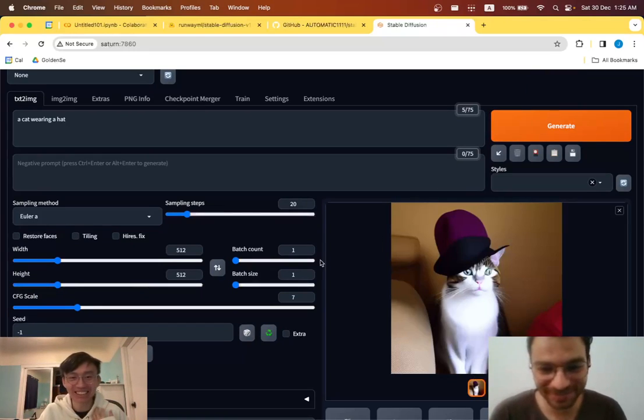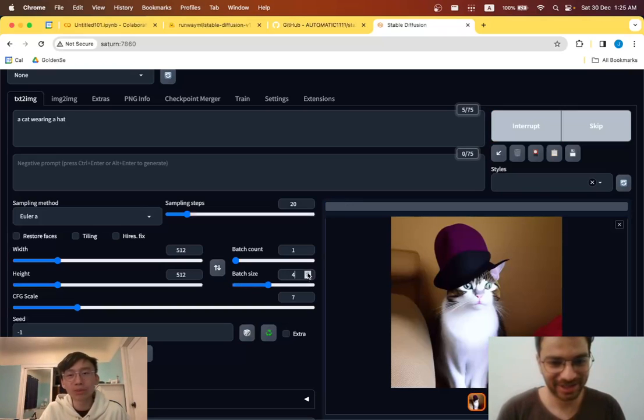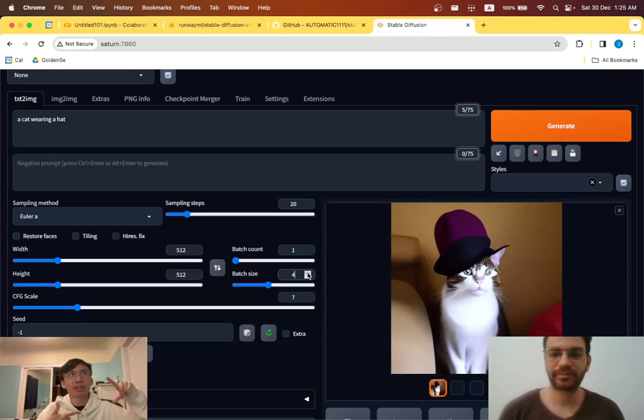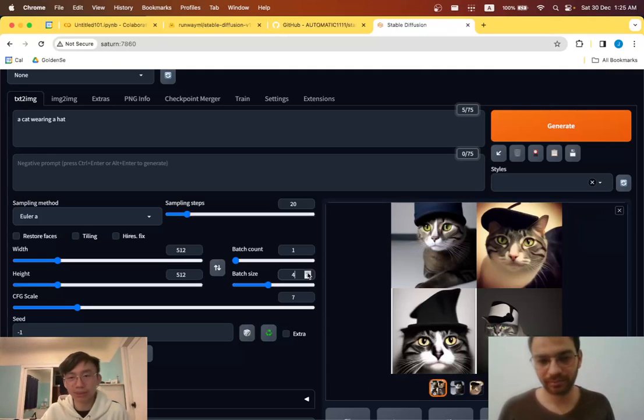Then yeah, you get cat wearing hat. You can also increase the batch size here. For the notebook, you can also specify batch size, but then it's not that nice to display. I think in the notebook you can display grids, but then you have to write custom code to display grids. So it's nicer if you're on a UI.